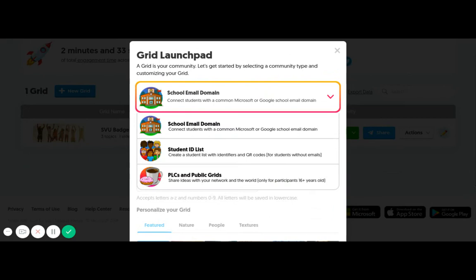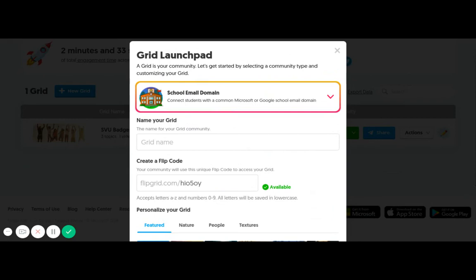You can also specify a student list. Now, the student list is probably more for elementary school students who do not have school emails. And then you can also go a little bit more public and do the PLCs and public grids. It does specify that participants should be 16 years or older in the public ones. I'm going to keep it as school email. It's a very simple one.